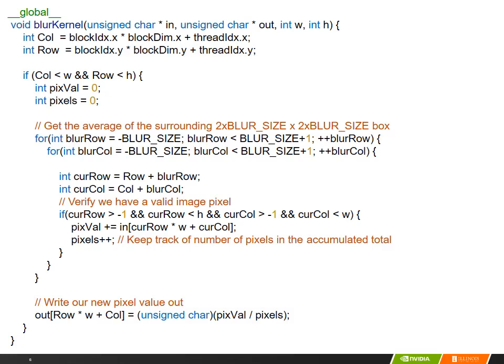And we're going to also keep track of the total number of pixels that have been accumulated into the total pixel value variable. After we have visited all the pixels in the surrounding box, the thread will divide the total pixel value of the surrounding box by the total number of pixels that have been accumulated into the total value, and this gives the average pixel value in the surrounding box. And the thread will write it into the particular output pixel that it is responsible for.